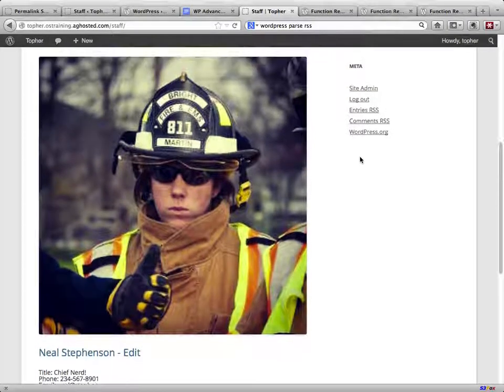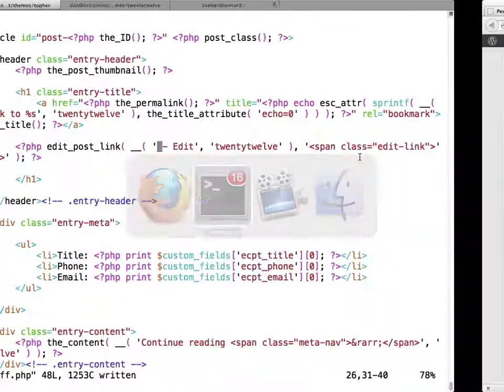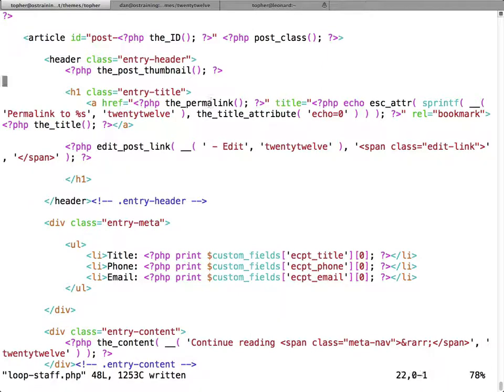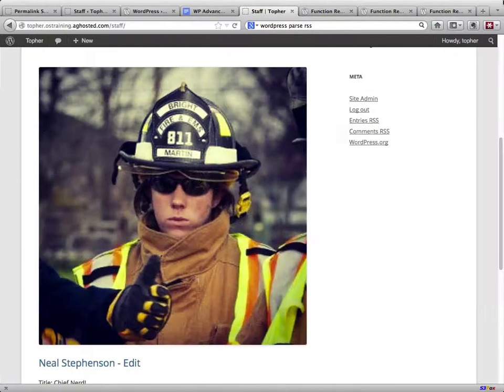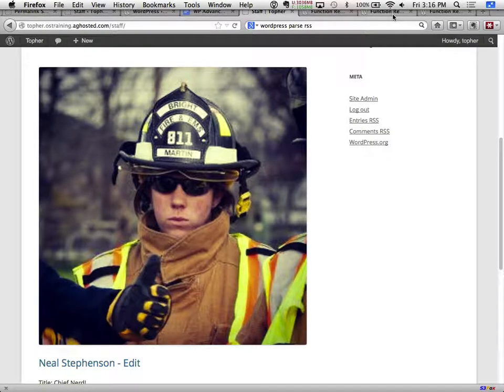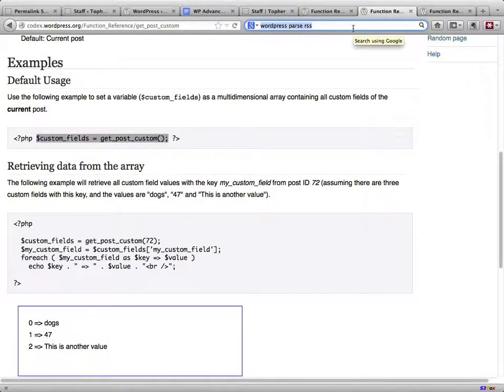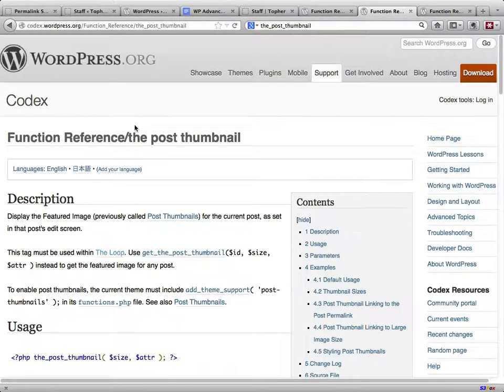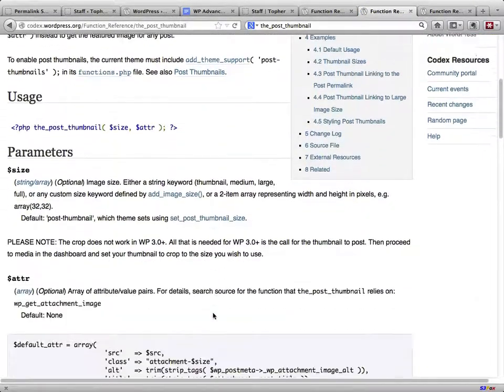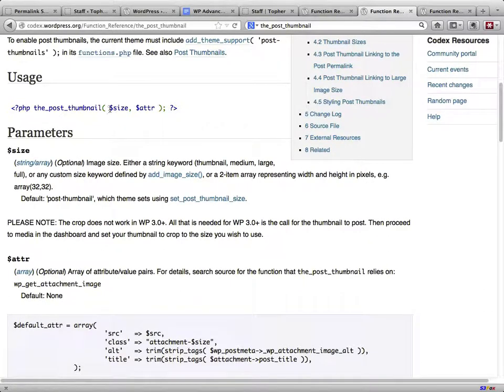So let's learn a little bit about the function that's printing that there. That's called the post thumbnail. So we're going to go to the codex and look that up. And you'll note that it can take two options: size, which is key, and attributes.